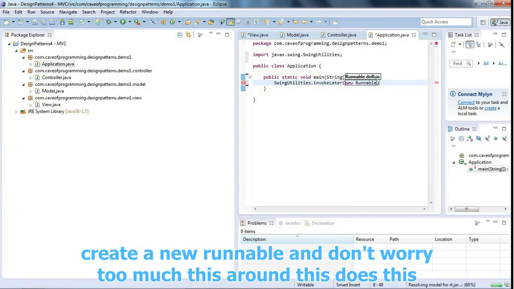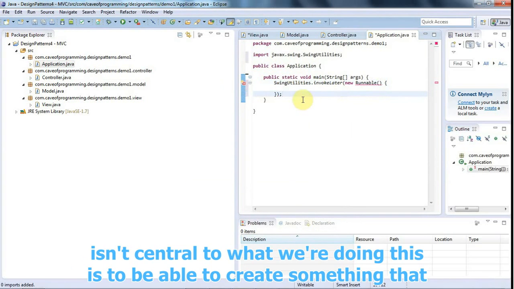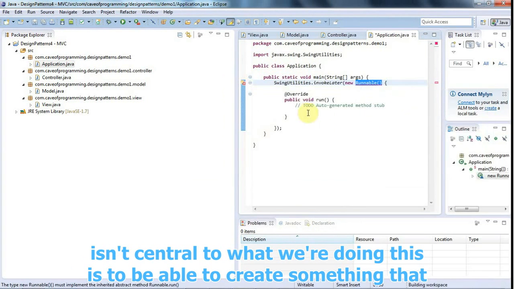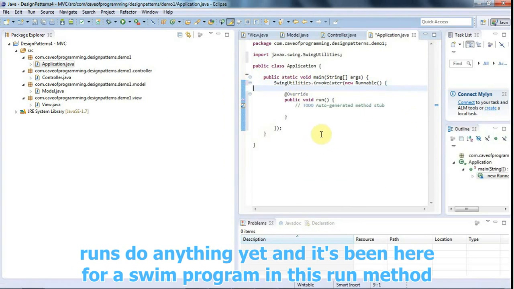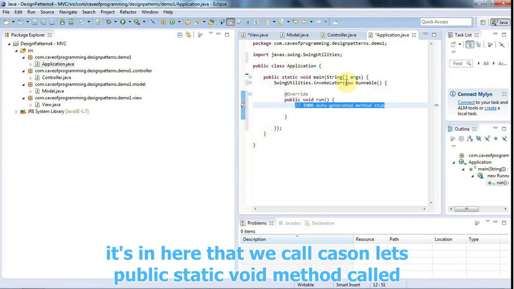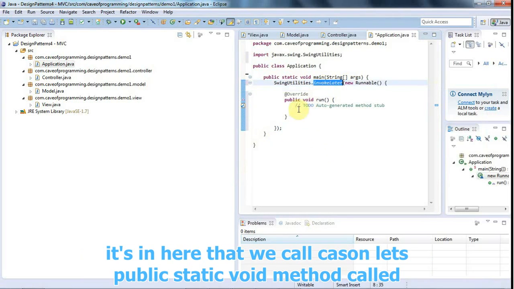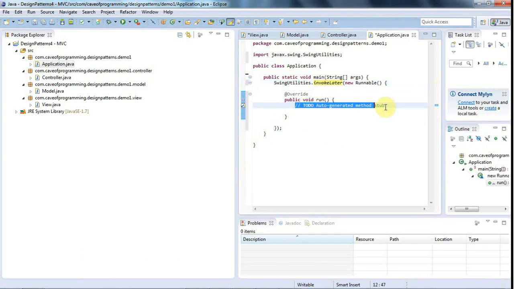And don't worry too much if you can't get your head around this, because this isn't central to what we're doing. This is just me wanting to be able to create something initially that actually runs, even if it won't do anything yet. And it's in here for a Swing program, in this run method of this anonymous class that we've created and passed to invoke later, it's in here that we put our main code, the entry point of our application.